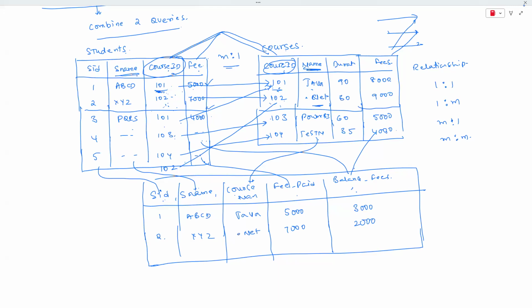In that case, what will happen? Merging does not take place. No records are going to be merged. So whenever we are merging two queries or two tables, guys, there must be at least one common column. Common column does not mean a column with the same name. It means a column which has some kind of matching data, guys.